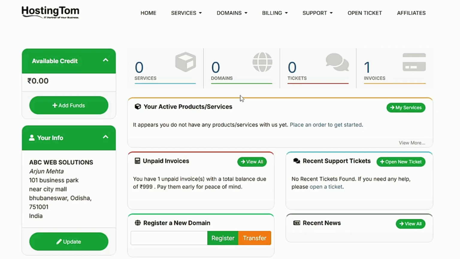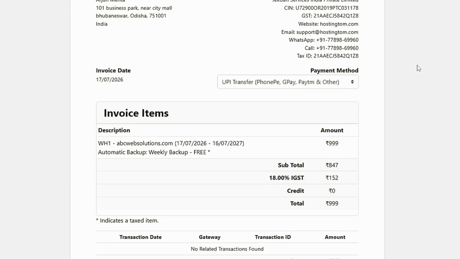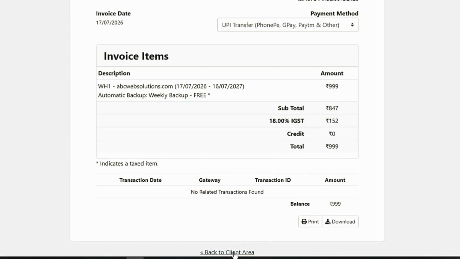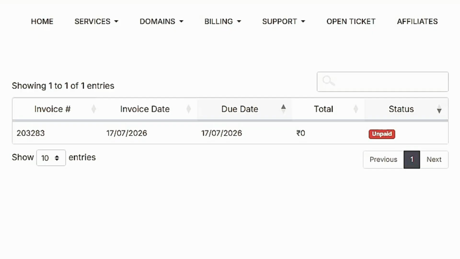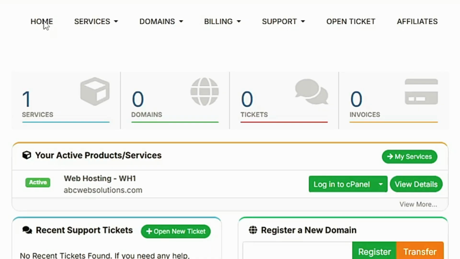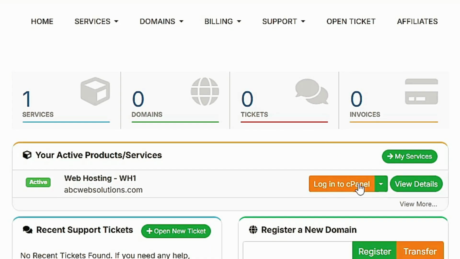Once your email is verified, go back to the payment page, scroll down, and click Back to Client Area. If your hosting doesn't appear immediately, don't panic. That's completely normal. Just refresh the page, click on Home, and you'll see your newly purchased hosting account waiting for you. And finally, click Login to cPanel.